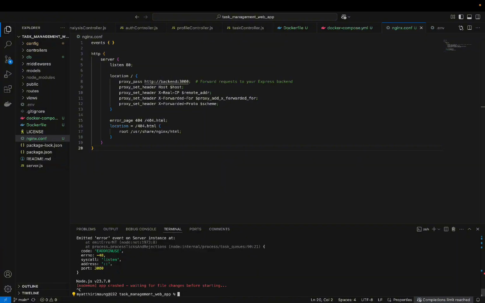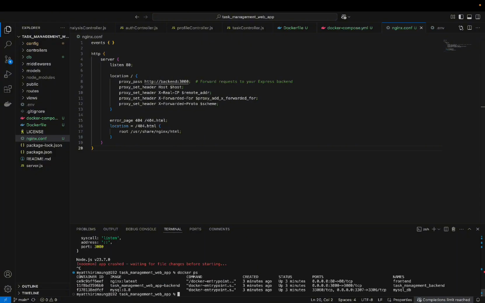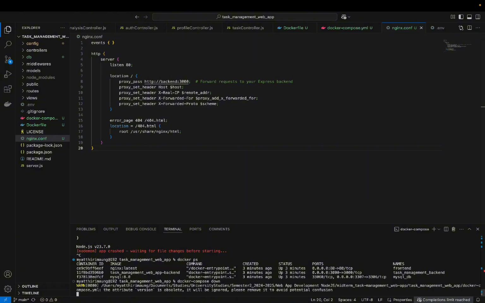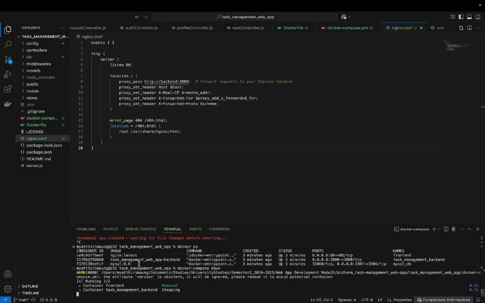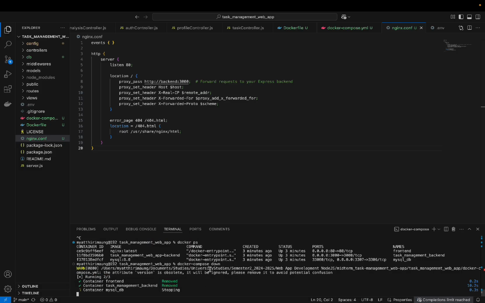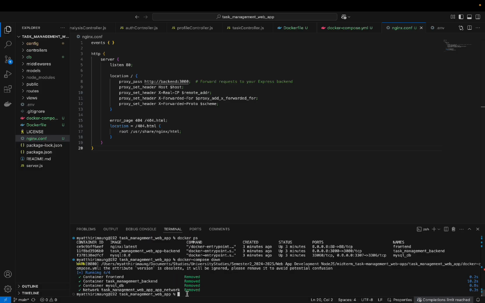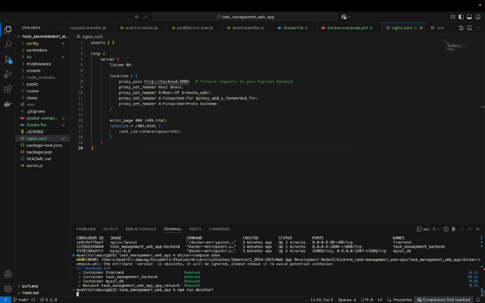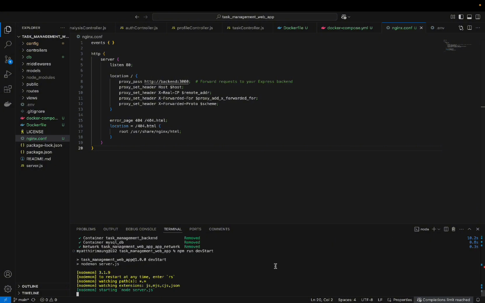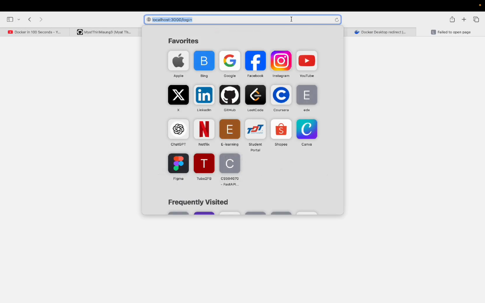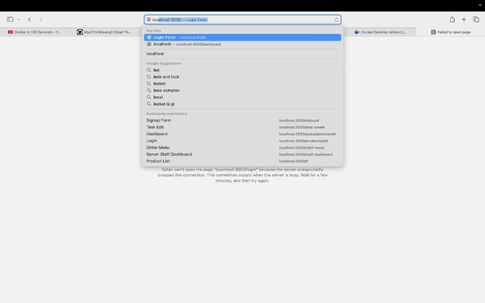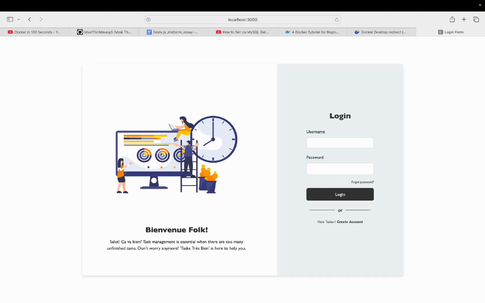I haven't stopped the Docker on the same port, so I will stop it with docker compose down first, and then the frontend container, backend container, and Azure container will be removed. Okay, so now I can start with npm run start, and now node server.js is running. To make sure, we will open localhost:3000 because I set the port to 3000.